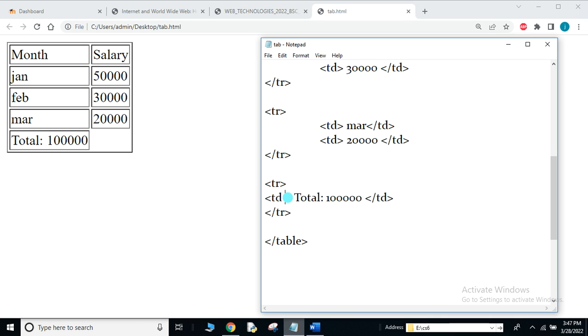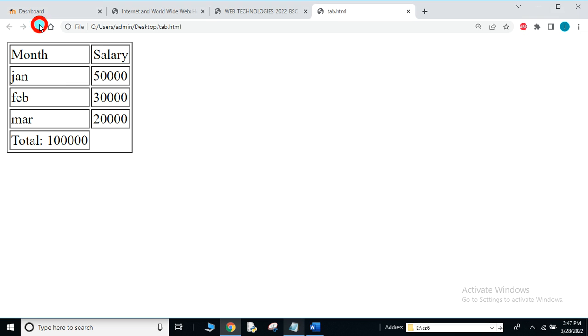So it has to occupy 2 columns. Colspan is equal to, in the double quotes, just mention 2. So this value is going to occupy 2 columns. That is the meaning here, right? This data is going to occupy 2 columns. Okay, so save the program and just reload this.